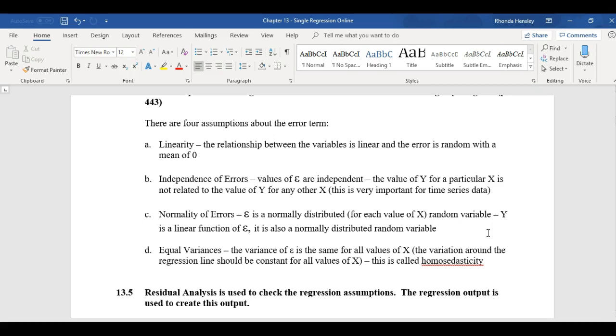And we'll check for that. And then equal variance just says that the variance of the errors is the same for all values of x. It's got a fancy name called homoscedasticity. We'll look at it later. We'll probably not call it that again, but that's what it's called.